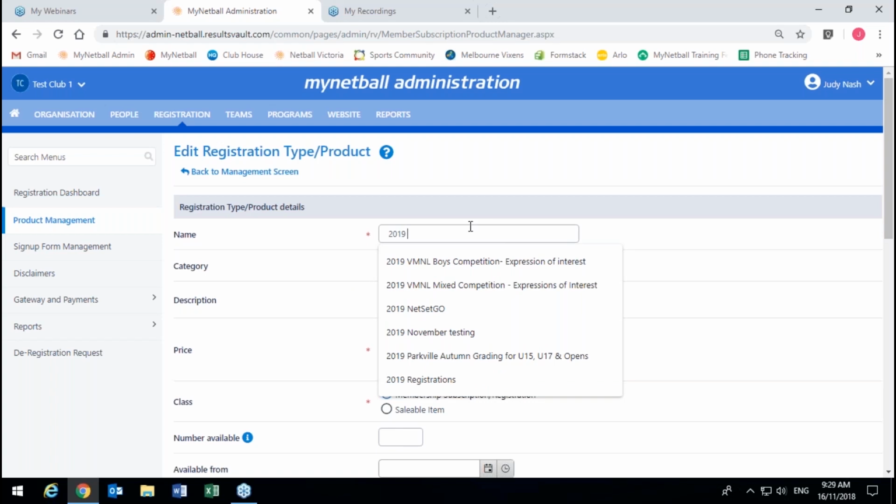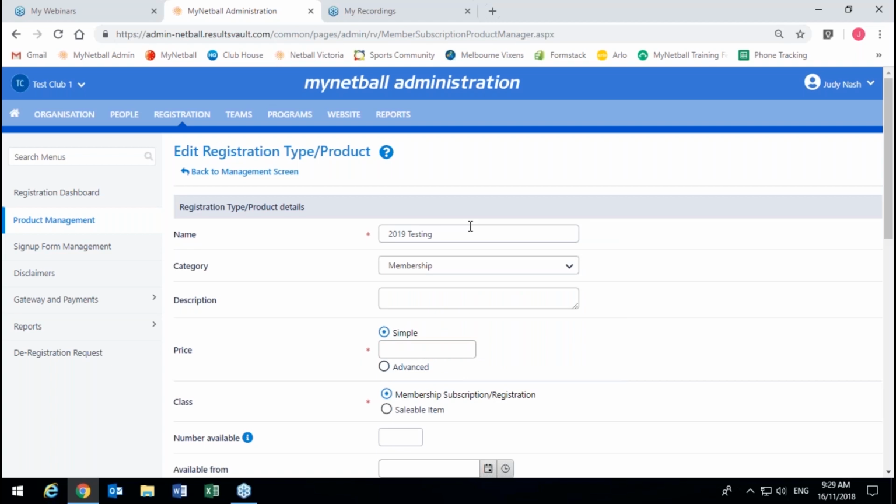You can see there I've got various options for testing I've done. So if we put the year at the start, we will do testing junior product, junior club membership. So you can see I've kept it quite simple. It's got the year and it tells you exactly what it is. The category of the product.